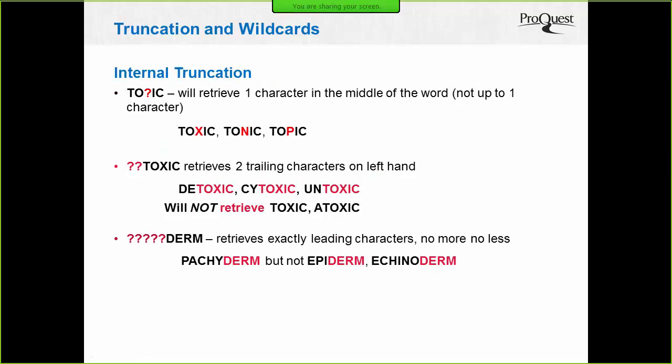Let's take a look at the question mark. Now, don't be confused here, please, especially if you use the old Dialog. Question mark used to be used the way we now use an asterisk. In ProQuest Dialog, each time you put a question mark, there has to be a character there. And if you put more than one question mark, there has to be that exact number of characters. So if you have 2 question marks followed by toxic, that will pick up detoxic or cytoxic, but it will not get toxic. So the question marks have a very specific function. There are times when this comes in handy, when this is exactly what you want, but don't use it as your standard method of truncation.